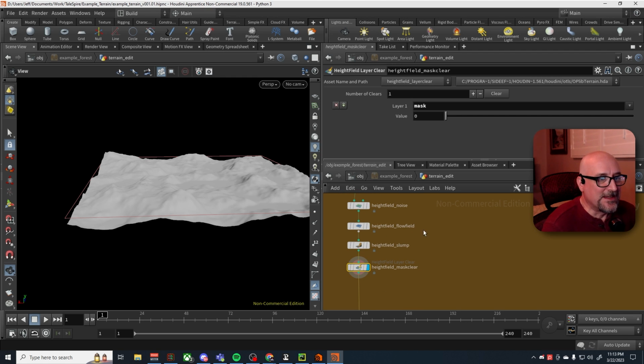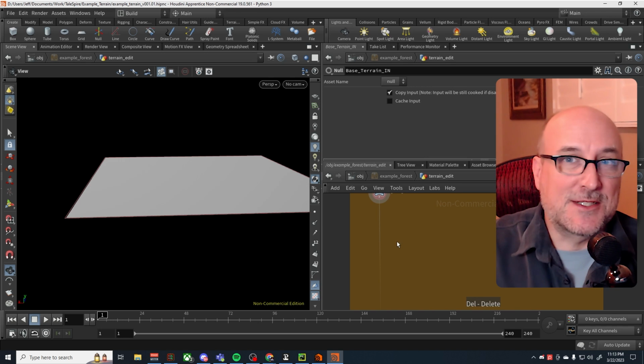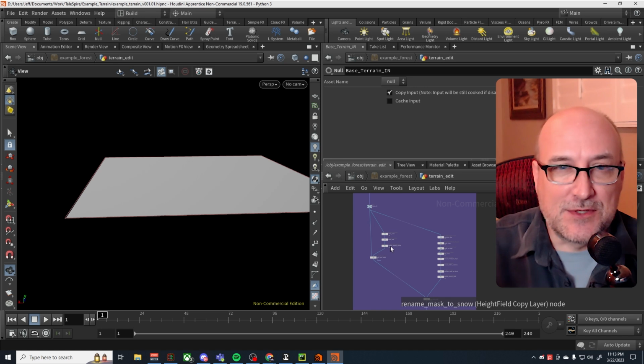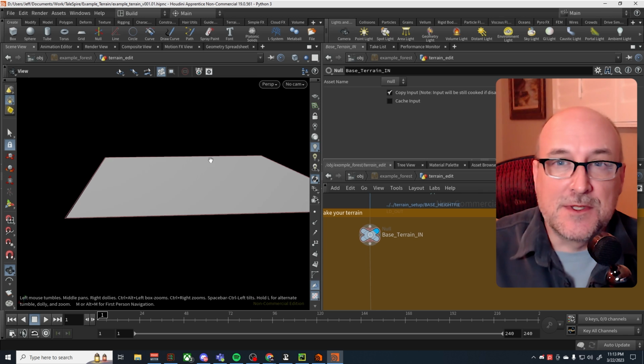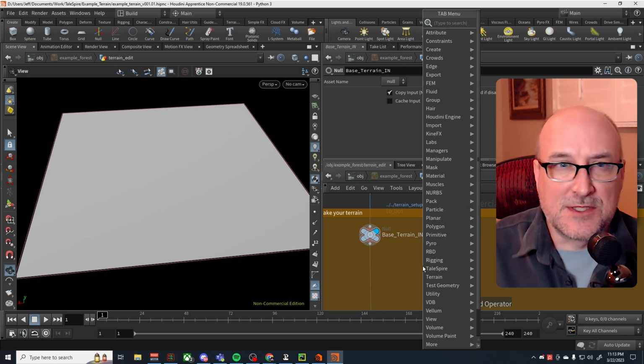So let's do something new and different. We're going to delete all this. That concludes the basic tour, just when it was getting interesting. Next time we're going to build our own terrain in that network with a river, and after that we're going to move on to the biomes. So see you next time.